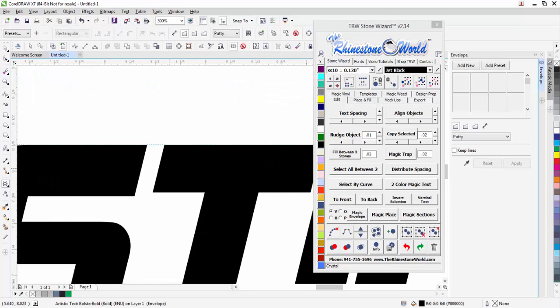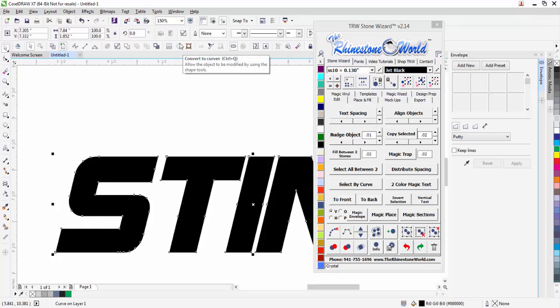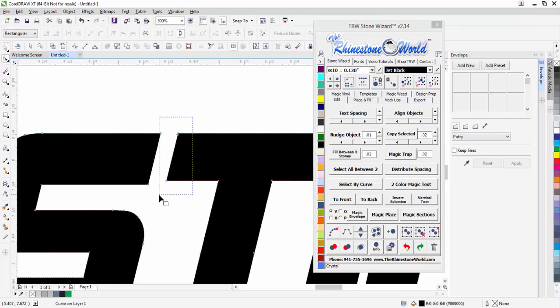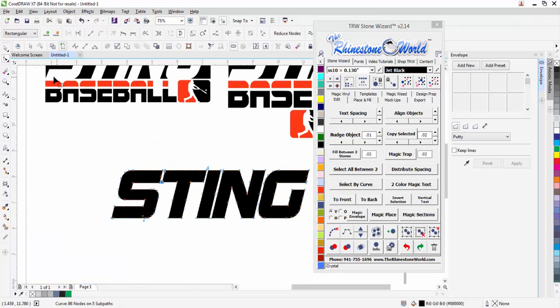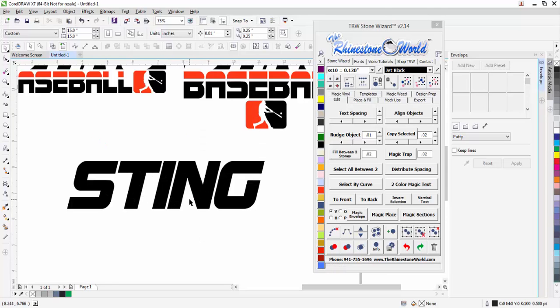You can even, if I converted this to curves, okay, I clicked my convert to curves button, you could also do it this way. Double click there, highlight both of those nodes, hold control, and you can bring the T over a tiny bit if you want. So there's a couple different ways that you can do stuff like that, and that's when it's cool to learn these different text spacing features and nodes and envelopes. You can create some pretty cool, unique designs.